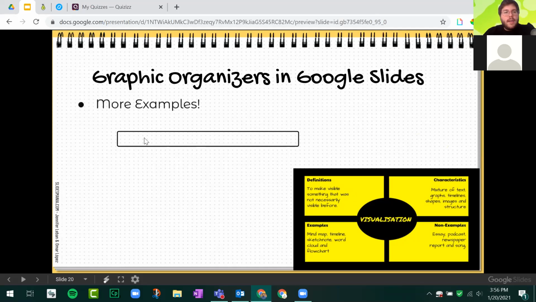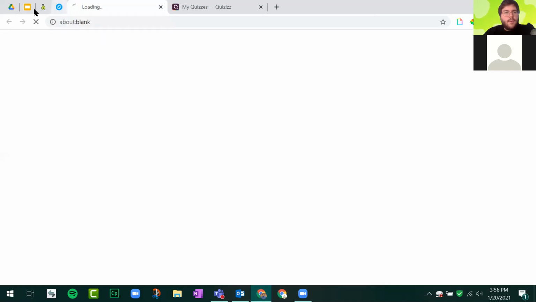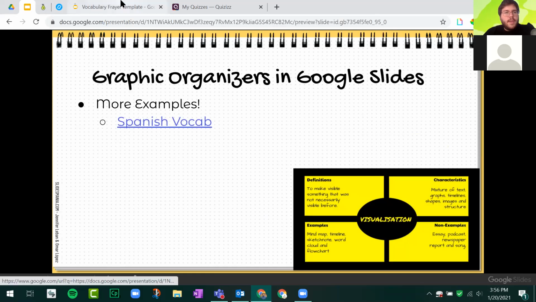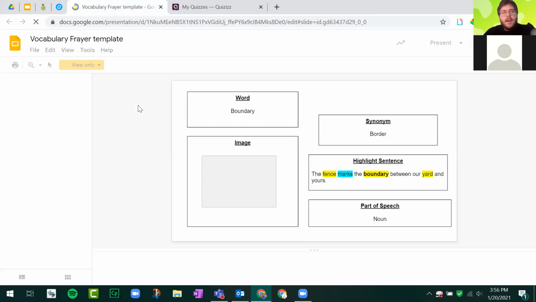And so, of course, here's a couple of examples here for you guys. So this Spanish vocab one. This one's kind of the same idea. Oh, that was the wrong one.